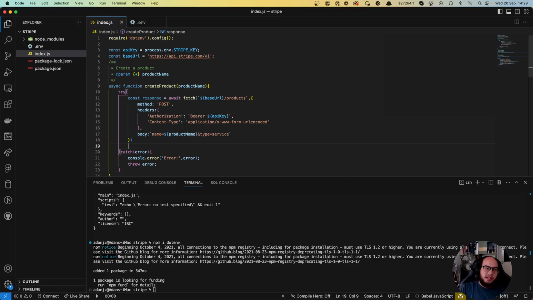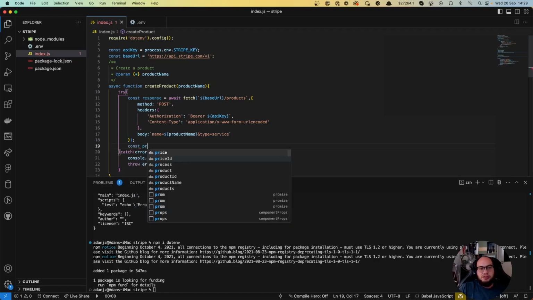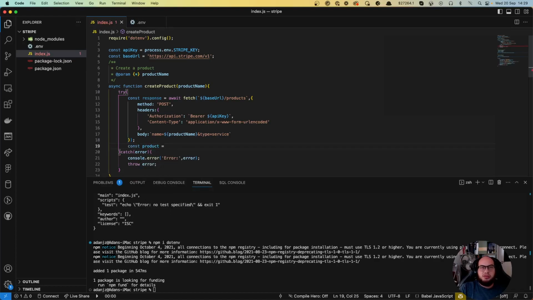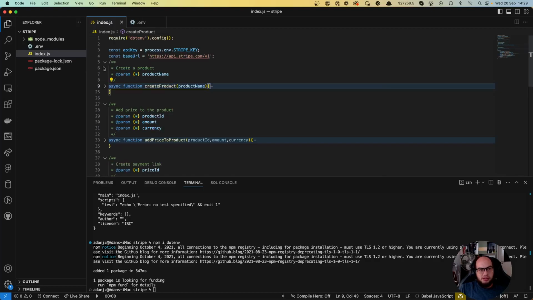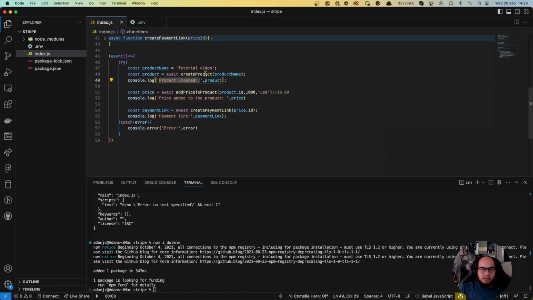So now we have the product. Remember, as always, even though the content type is URL encoded, the return is always a JSON. Not always, but in this case, a JSON. So let's do product. It's gonna be equal to the response.json. Perfect. Now we're gonna return that product. Okay, so now we have the product. Let's close this up.